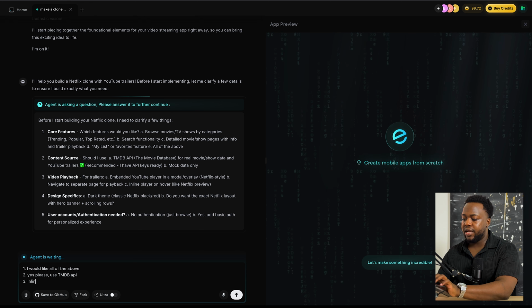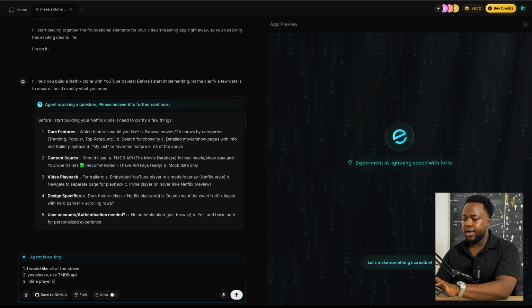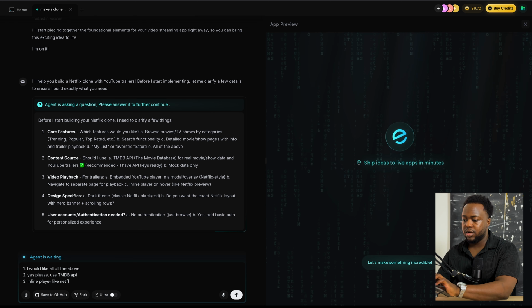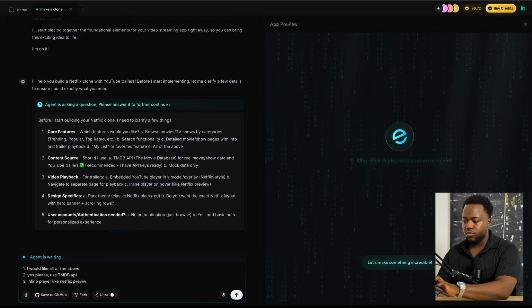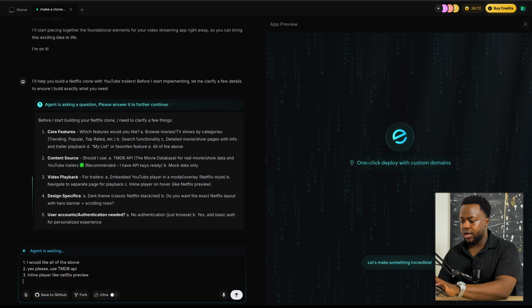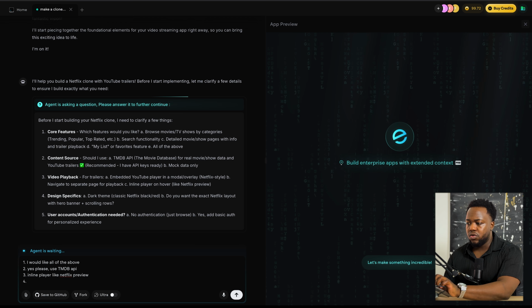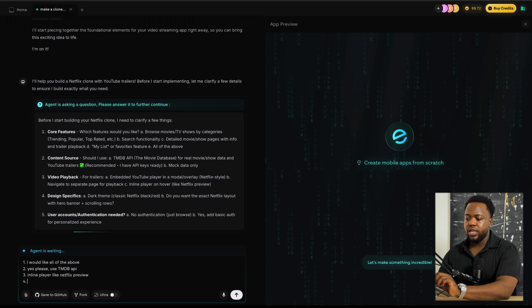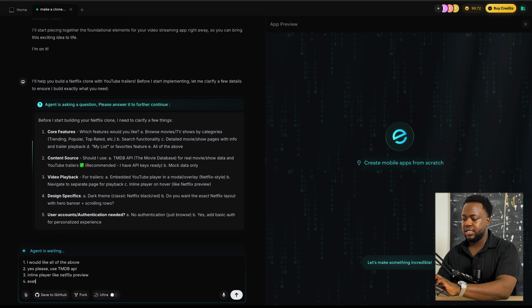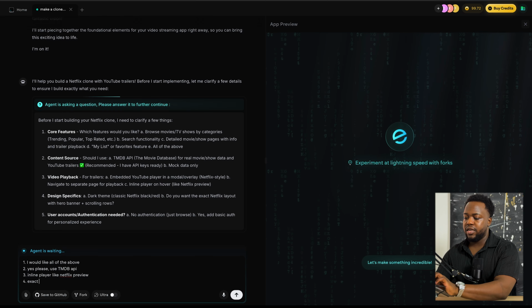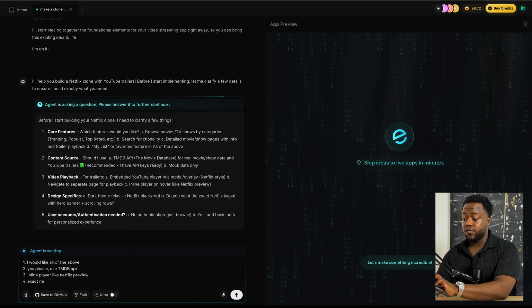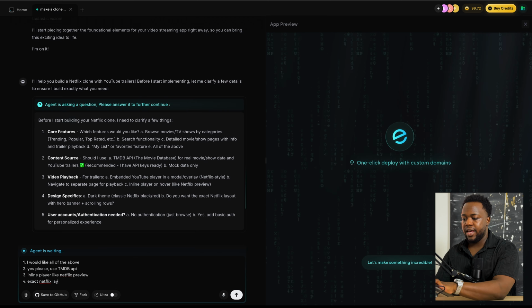Let's say inline player like Netflix preview. And then number 4, design specifics, dark theme, classic, or would you like the exact Netflix layout with a hero, banner, and scrolling rows? Let's go for the exact Netflix, Netflix layout.